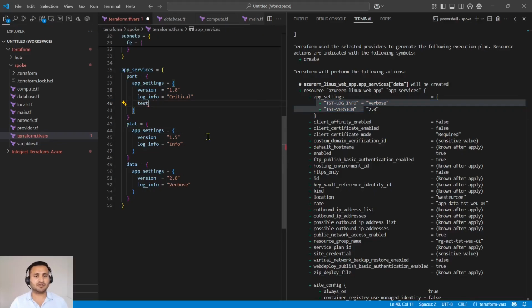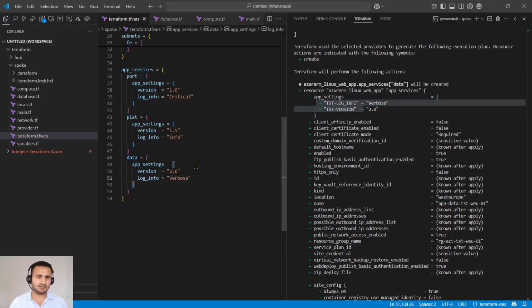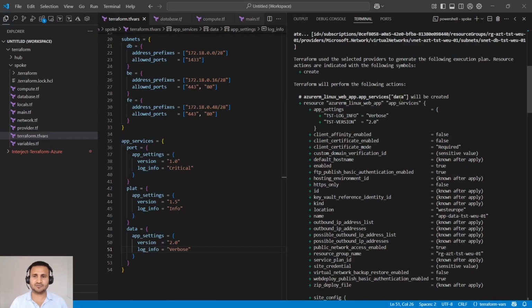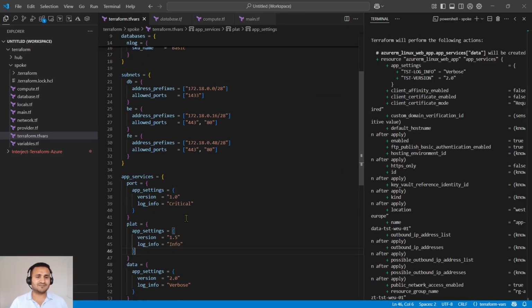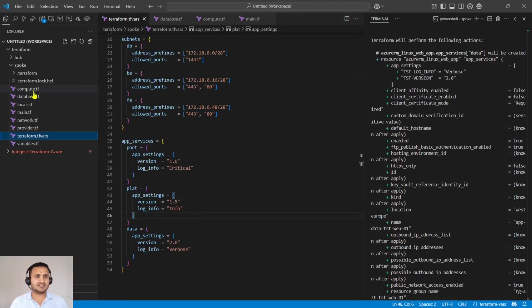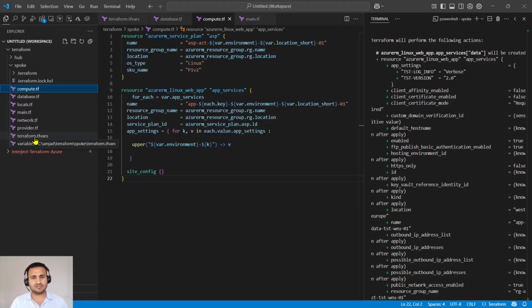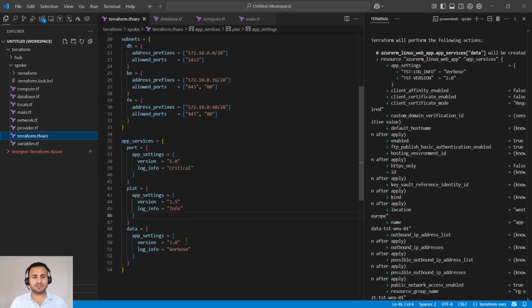So this is how we are gonna use it. I'm gonna save it and I'll just apply it. So the app services will be deployed. Now if you see, with the help of the for each loop, our code is very simplified. We don't have to touch the compute again and again. If I wanted to introduce a new app service, I can just simply come to the Terraform tfvars and provide all the information.